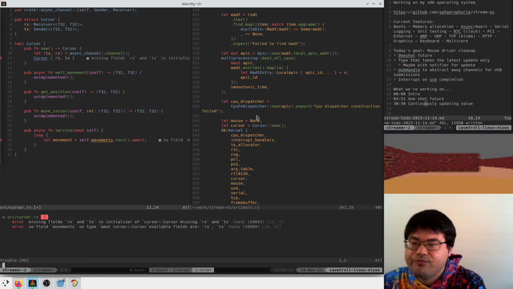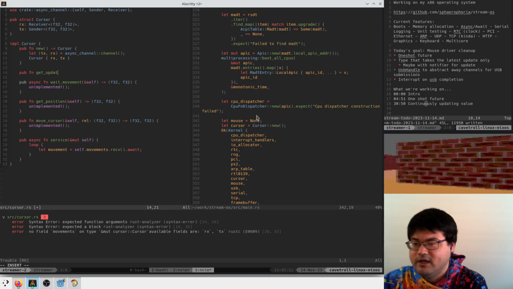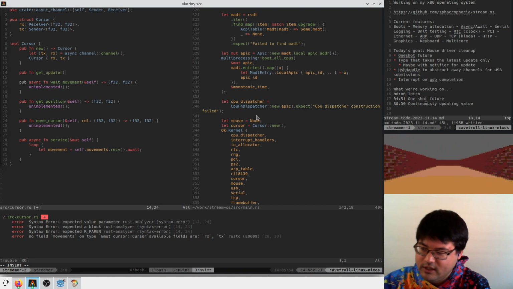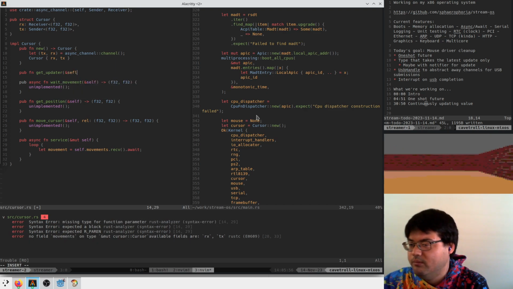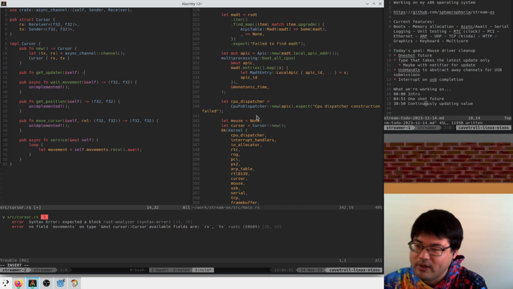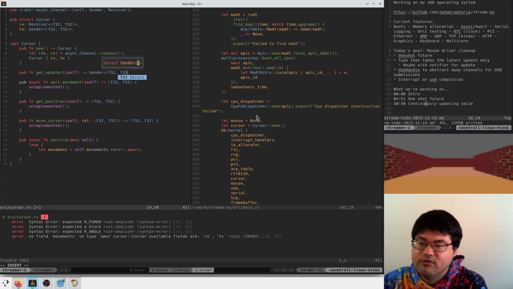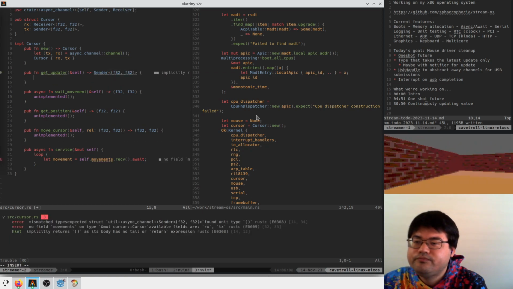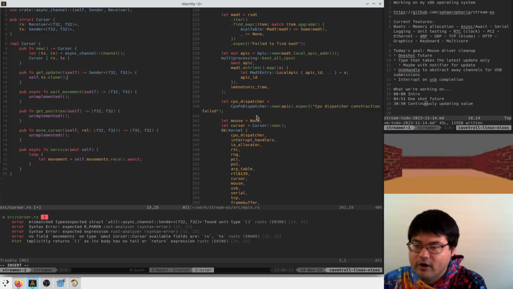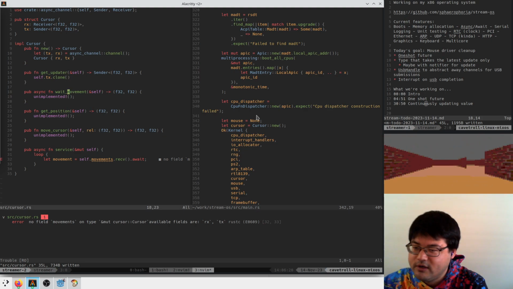So rx, tx, and we'll make a function here that's like get updater. And the idea here is, if you had two mice, maybe they would both update your positions, and you would just fight each other for the cursor position. That doesn't seem crazy. So these guys get a sender of F32, F32, which means that we just clone the writer. And the idea is that maybe the mouse class, when it's constructed, asks the cursor for the updater, and then starts sending it.